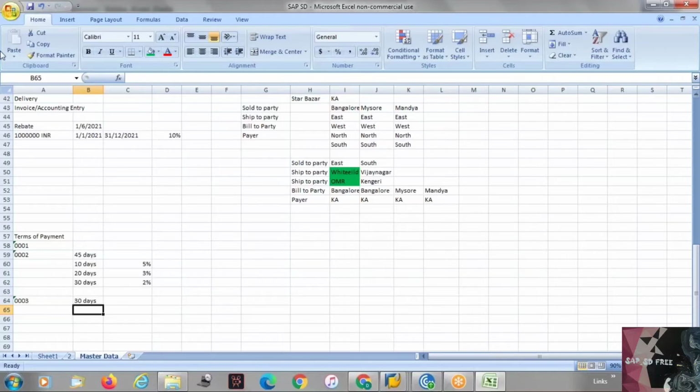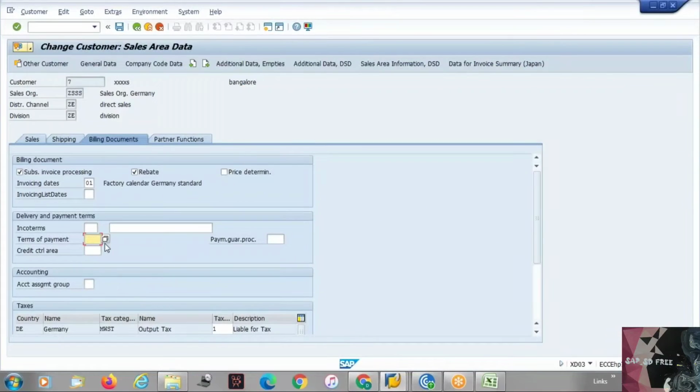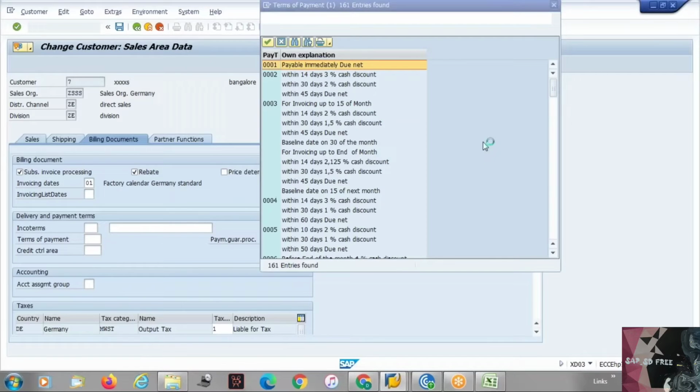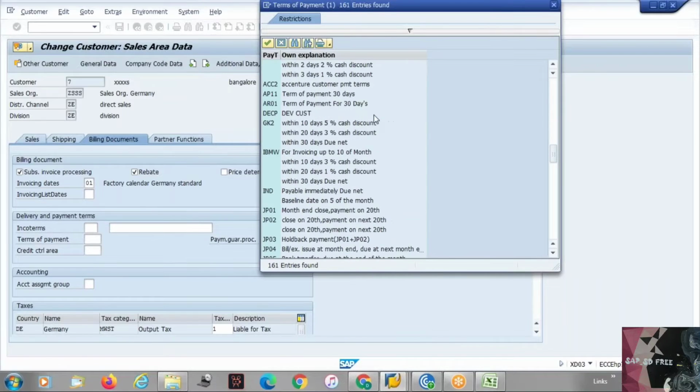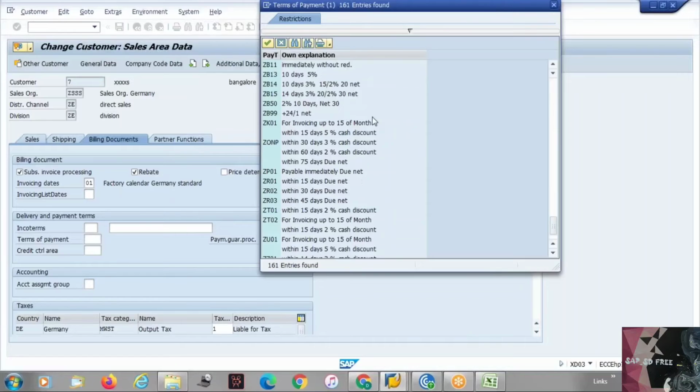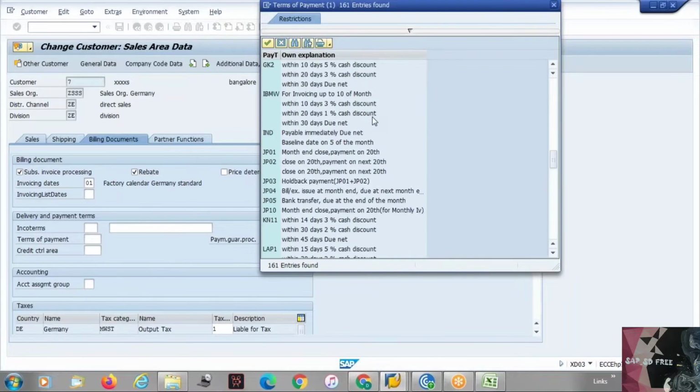So anything that you can maintain. In this terms of payment, we will be maintaining all those terms that are agreed with the customer. You can define any of your own payment terms as well. Once it is defined by business, by IT, that will be used by the business in order for them to give it to the customer.